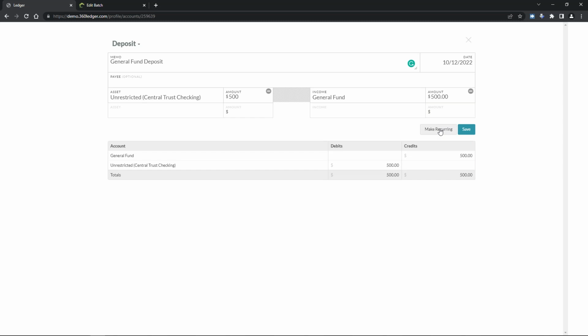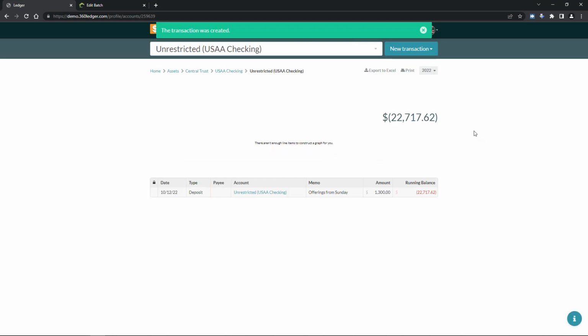So if this is a regular deposit, then you can always make it recurring, and it will show up in your pending transactions. But I'll visit that in just a second. After we go ahead and create our deposit, we'll go ahead and save it. And that transaction has been created.